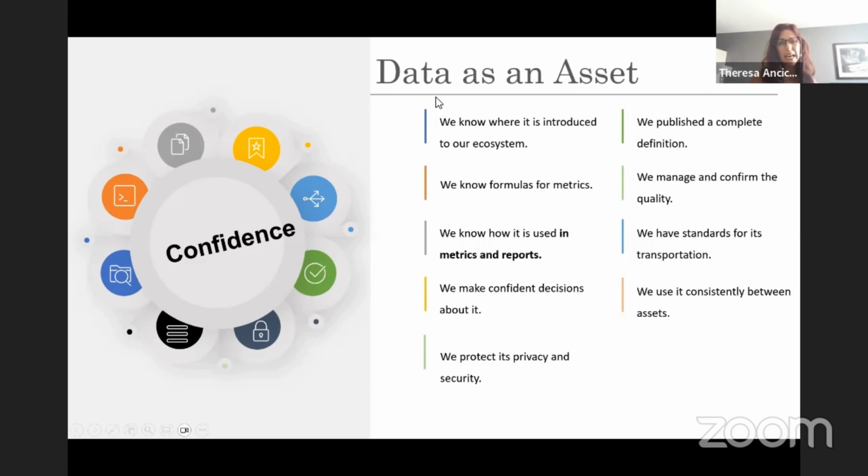So when we talk about data as an asset, I just want to touch on this a little bit because a lot of times it's glossed over and we don't really understand what it means. So when I'm working with an executive leadership board, I like to make sure that they understand that it means that we can check these boxes when it comes to our critical data elements. It means we know where it's introduced in our ecosystem. If it's a formula or a metric, we have transparency and visibility in that metric. We publish a complete definition. We manage and confirm the quality. We have standards for its transportation. We use it consistently. We protect its privacy and security. We know if it's public and who has access to it.